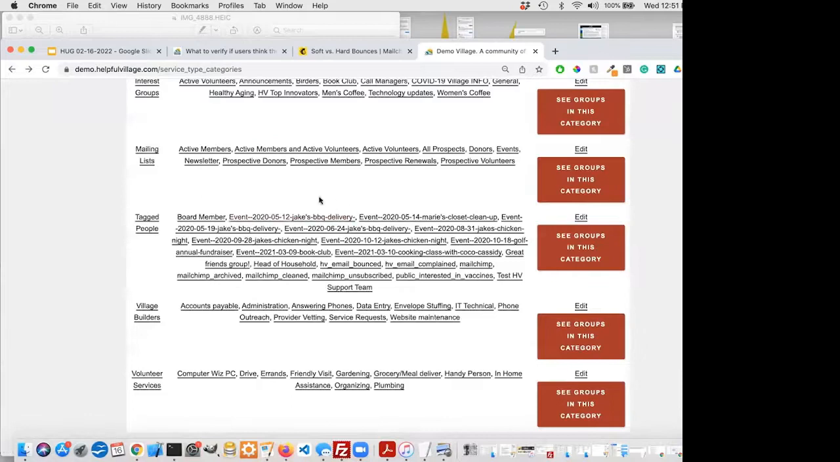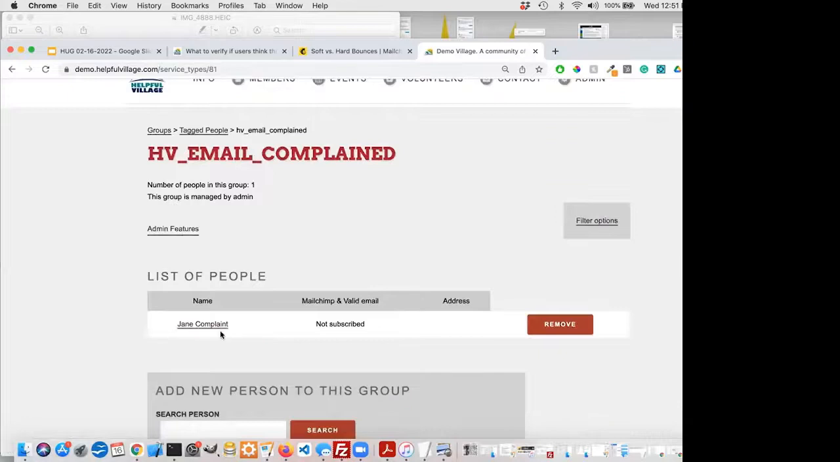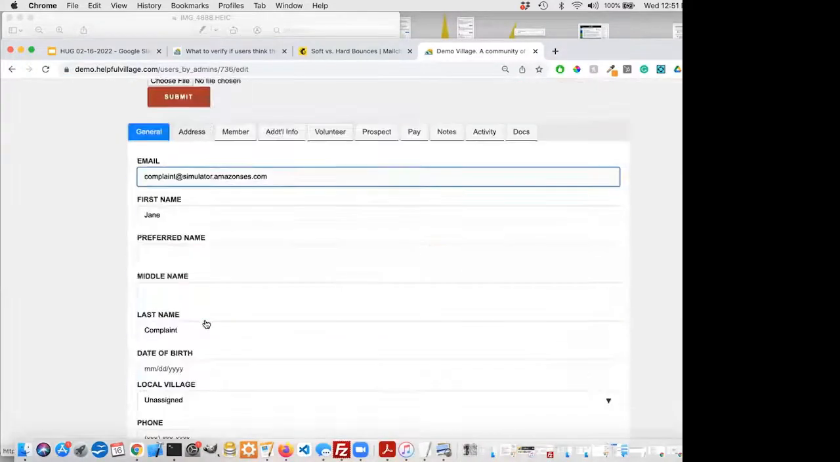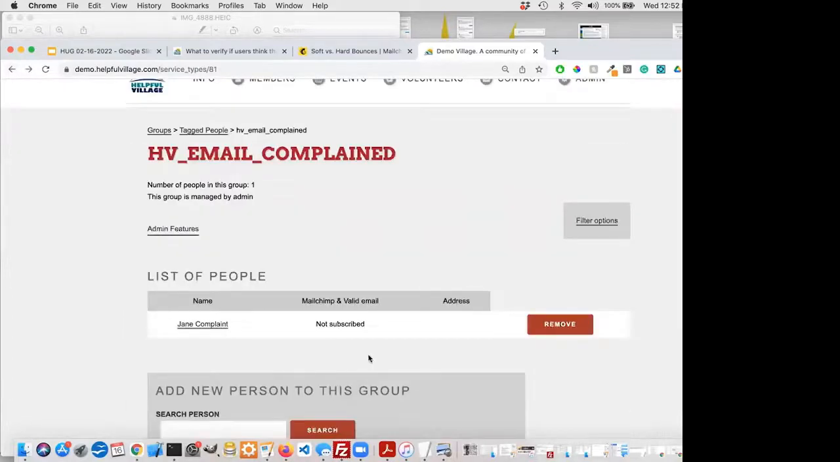And in a similar way, you can go to tag people, and here you have HV email bounced and HV email complaint. So you can click on that one, and it's also going to show you the people that are here. So this person complained, clicked that this message was spam, and therefore if I open her profile, which I'm going to do, she will have the HV email complaint checkbox checked, and we're not sending any more emails to this person until we manage the situation.